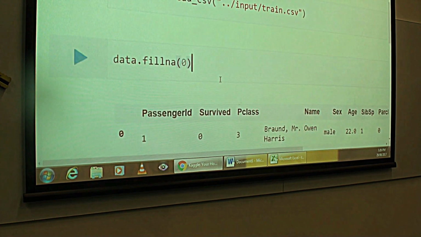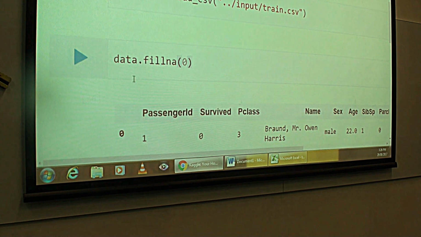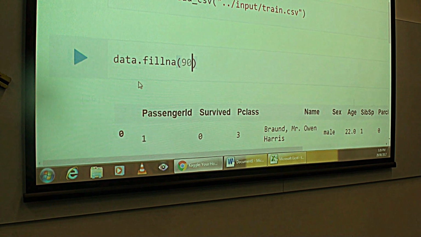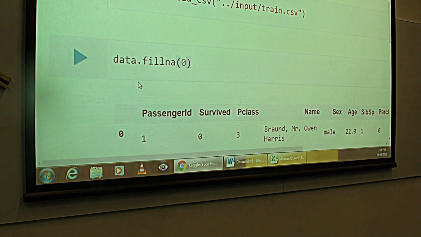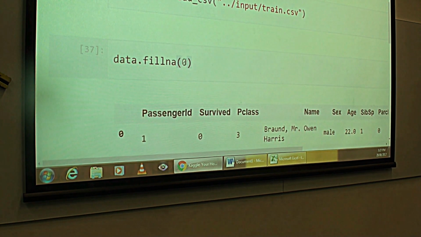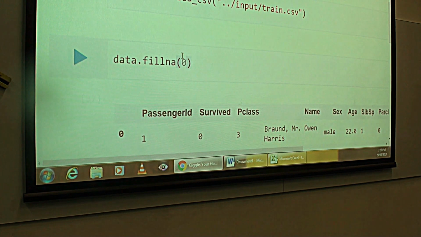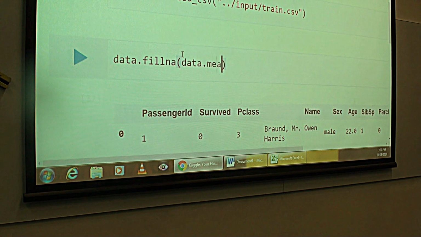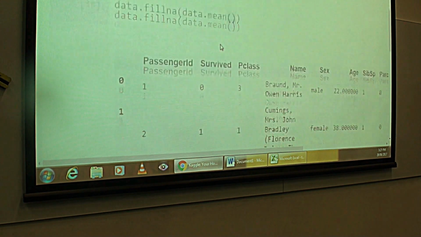So is this a good idea or a bad idea? Should I fill it with 0, or should I not fill it with 0? Anyone have a suggestion? Or what else should I do? 0 is not a good idea, right? Obviously 0 is not good. What else should I fill it with? Yes, very good. Average, right? So how do I do average? You just write data.mean, right? Mean is average.